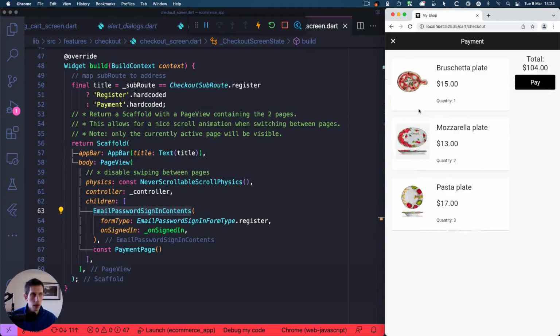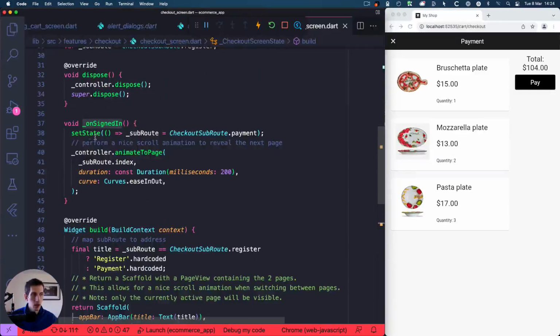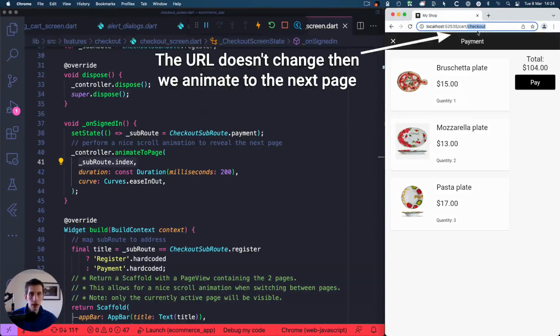And when we create an account, then this callback is called. And as we have seen, we can use this to animate to the next page. But if you pay attention to the address bar, you will see that the URL doesn't change when we go from the registration to the payment page. And that's because we have not added the GoRouter code that we will need to enable this.